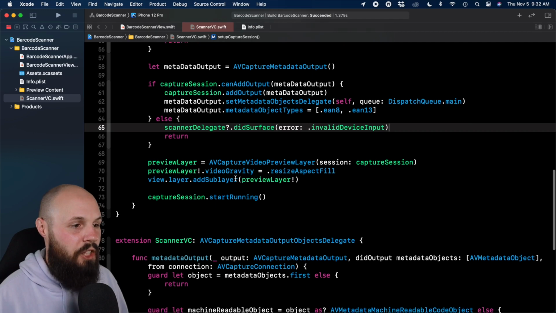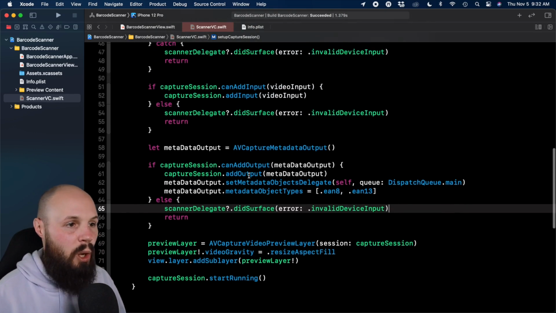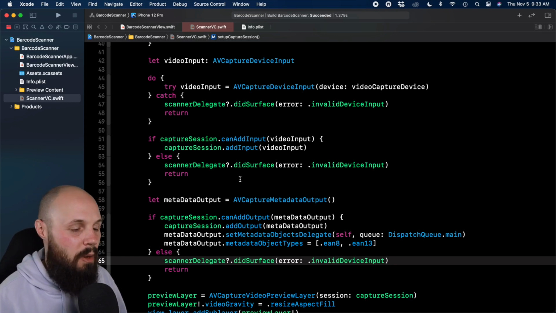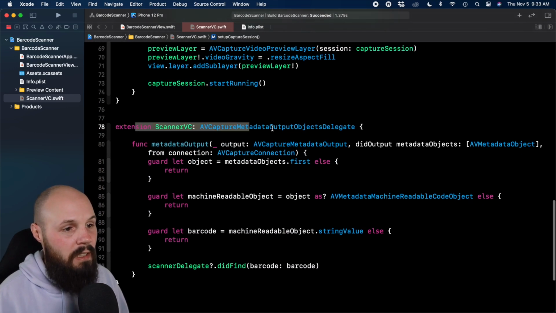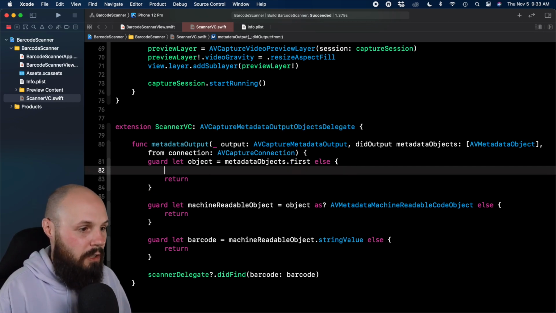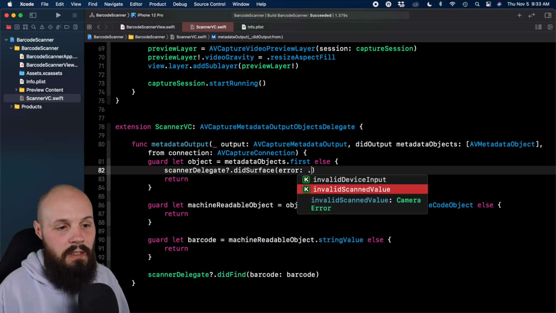Okay, and then we are going to change it up to invalidScanValue down in the bottom here. But that handles all of our checks for whether we can even capture the camera type that we were doing. It handles that with invalidDeviceInput. So now in our delegate here, where we actually scanned it successfully, we have to make sure it's the right type of data. Now we will do here scannerDelegate.didSurface error, except we're going to pass in invalidScanValue.